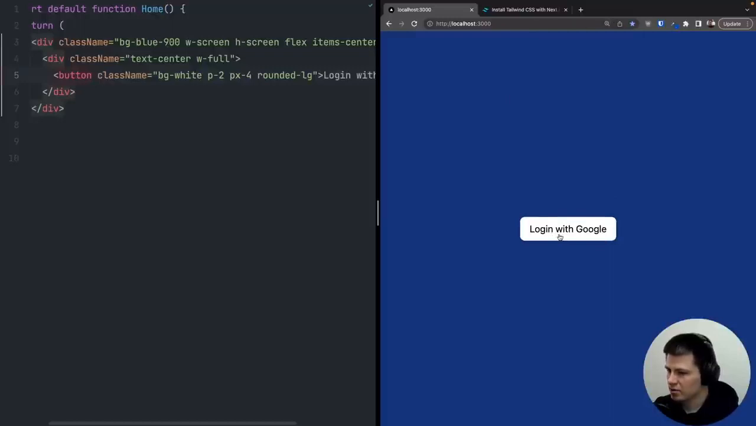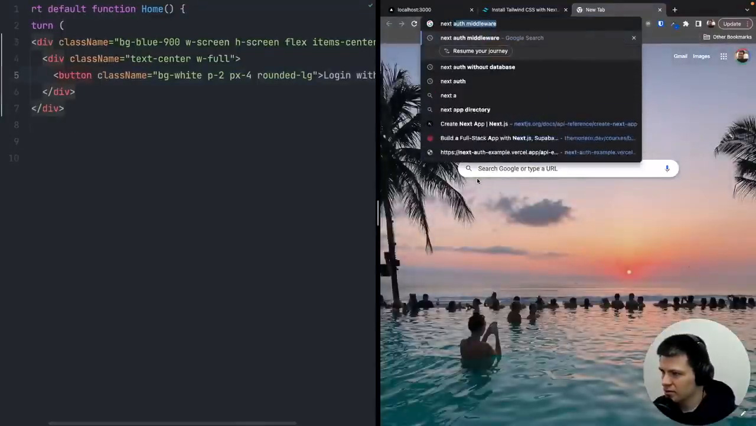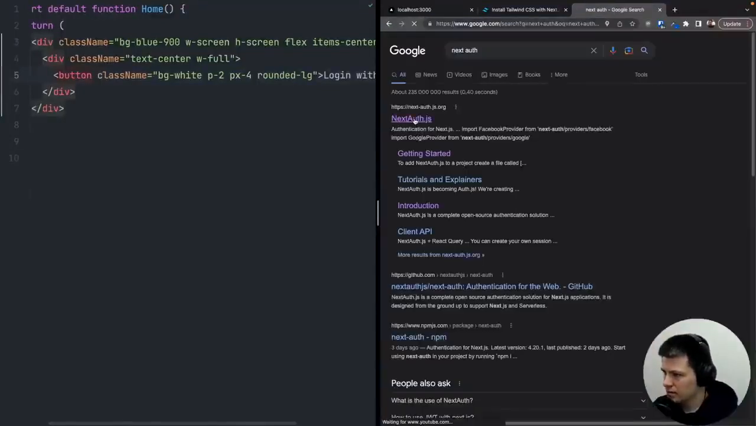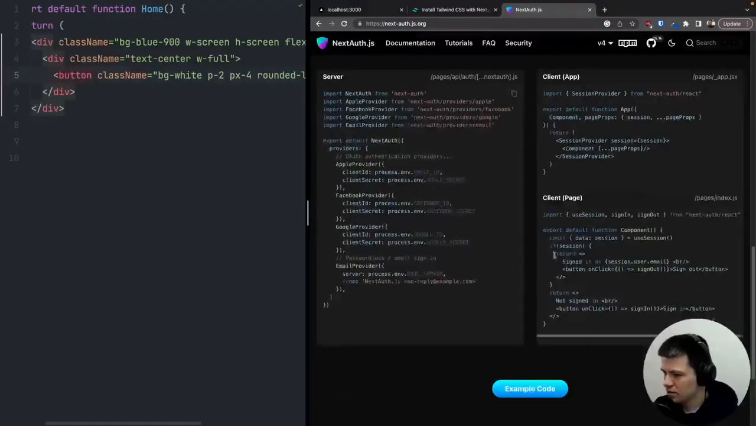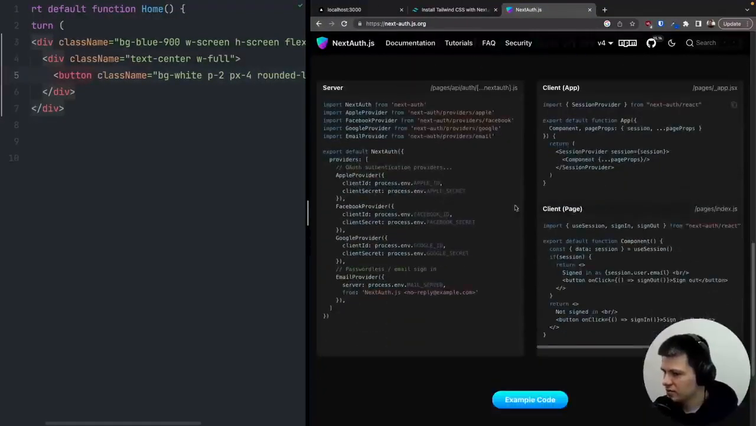Right, so we have login with Google, and this doesn't do anything if I'm clicking on it, because now we need to be able to add some kind of authentication. And I think the easiest way would be to use NextAuth for this. So I will open NextAuth, and let's see. It's super easy. We just need to add those 3 files or those 3 code snippets.